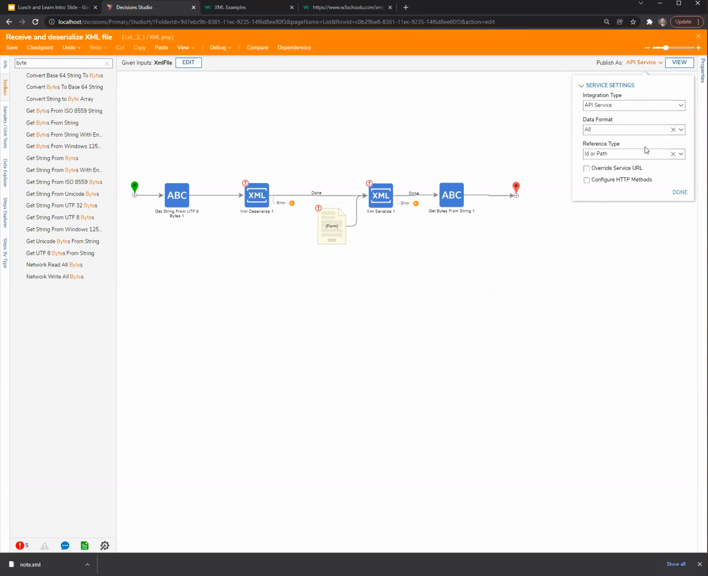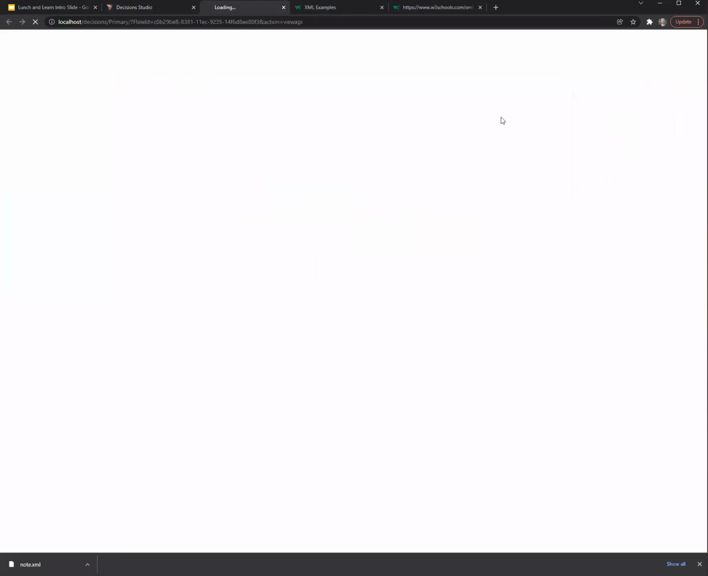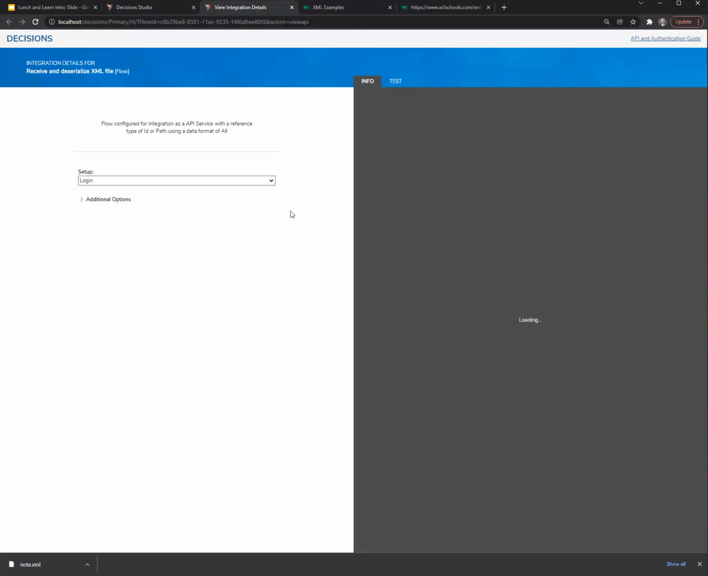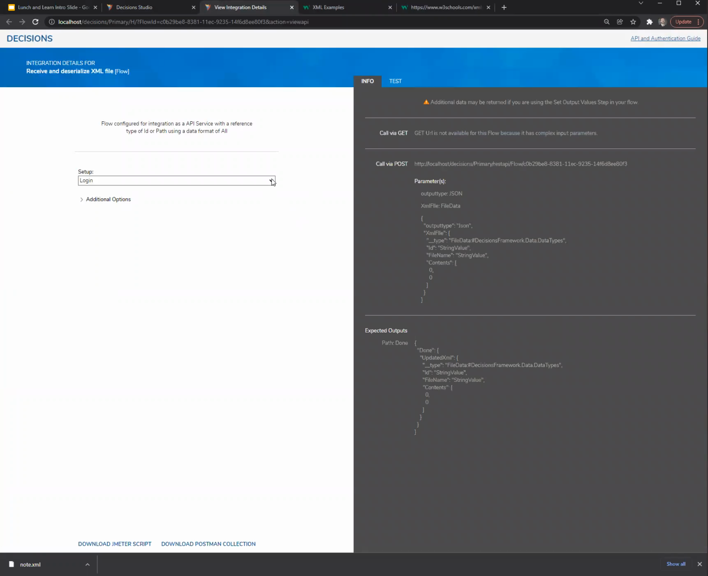I could configure all sorts of properties here. But now that I've done this, I can click view. This will take me into a new tab, and what it will allow me to do is define either the XML or JSON based representation of how to call this thing. I can't call this as a GET because I can't make the file data fit as a URL parameter. So that's what it's calling out here.